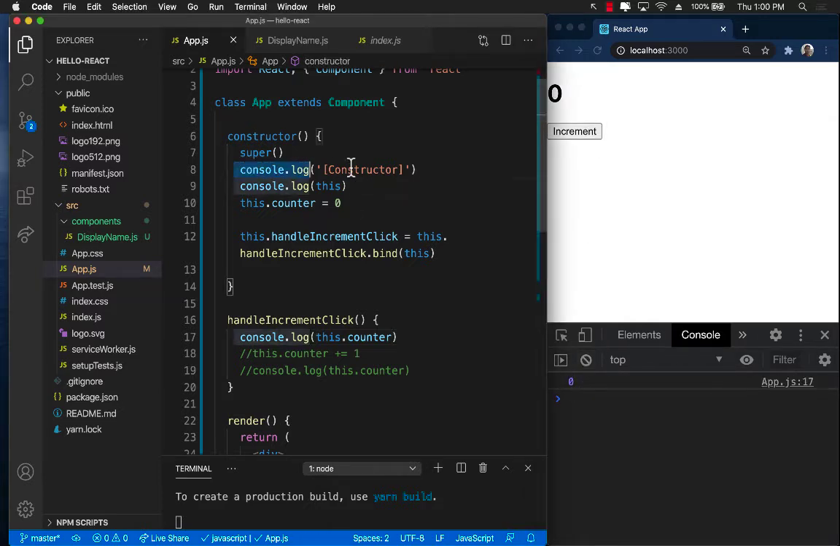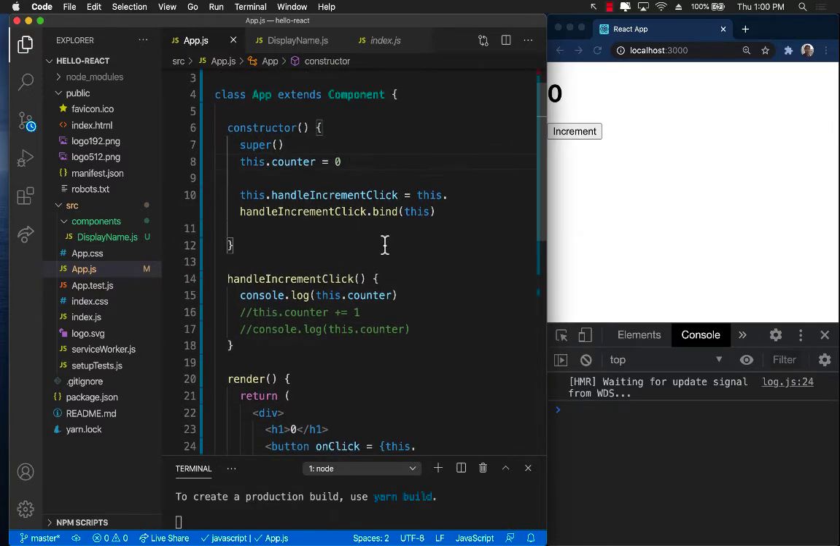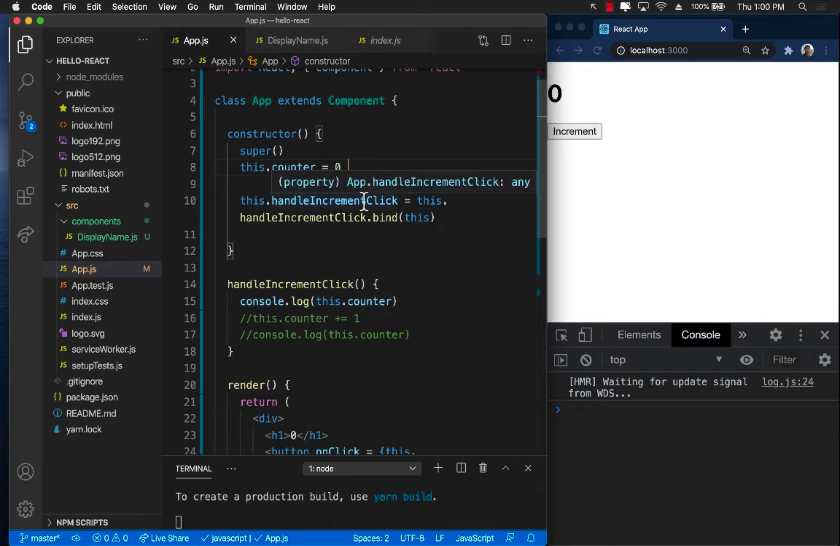Let me go ahead and remove these consoles so we don't log to the console every single time. So this is one way to avoid the undefined error that we were getting in our component, by using the bind function, which is a JavaScript function, and by providing the value when it actually existed. So that next time we refer to this, we are using the value from when it actually existed, which was inside the constructor.